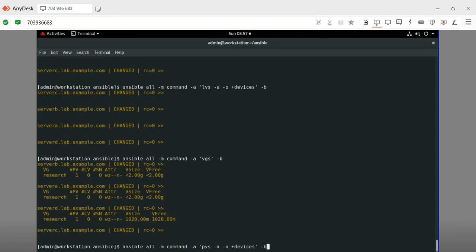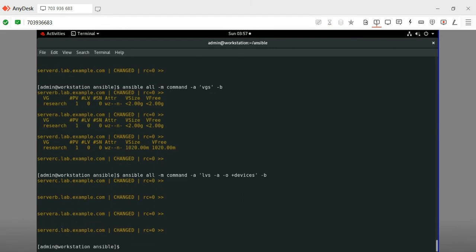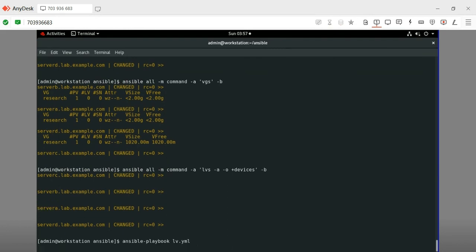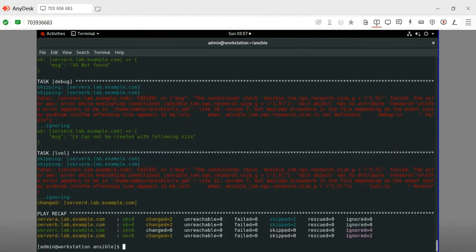So let me execute the playbook now. But before executing, finally I want to run the lvs command in front of you. lvs -a -o +devices. You can see the output is nothing. Now I'm going to run this playbook. It's running now, and you can see A, B, and D. Server C doesn't have any. So I'm running the same command again.